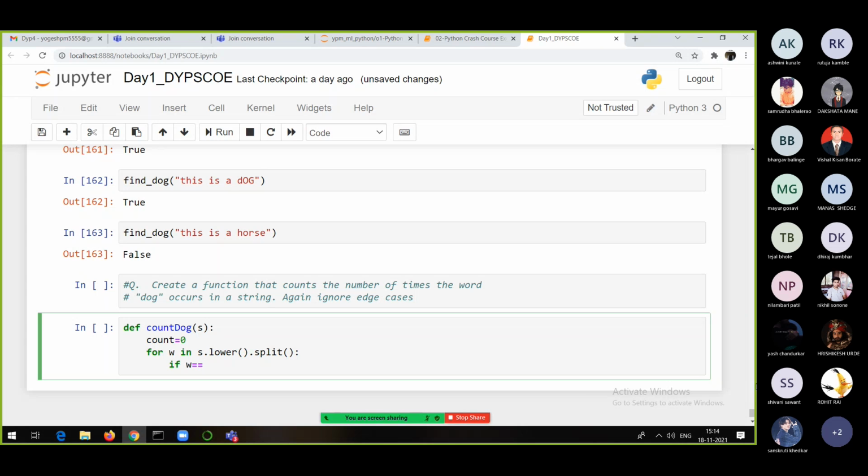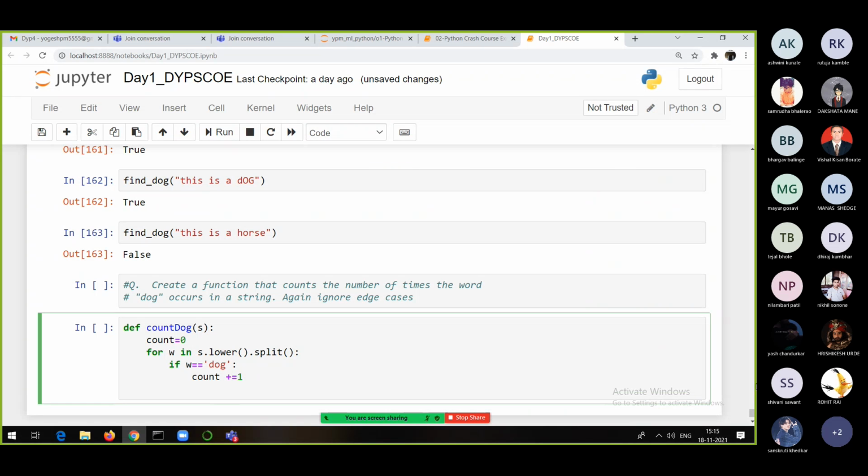After converting it into lowercase and getting the separate elements as words in the list, you can compare it like this. If that word is equal to dog, then go and increment the count. Count equal to count plus 1, or I can write it as count plus equal to 1. That's it. This is your answer, everyone. And return the count.